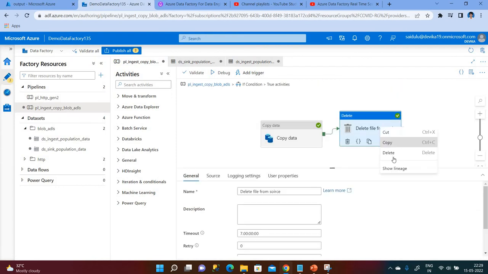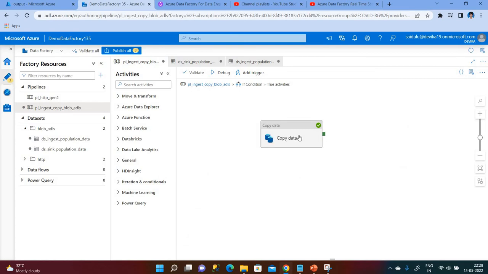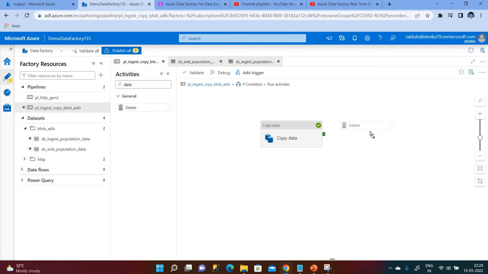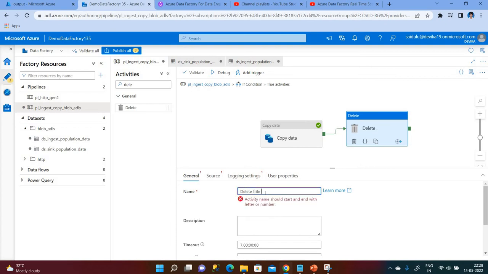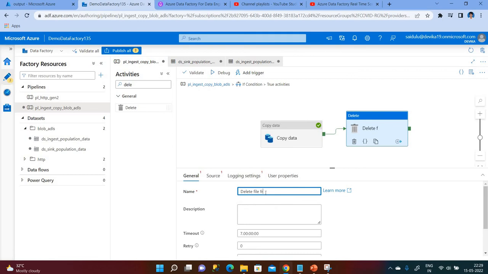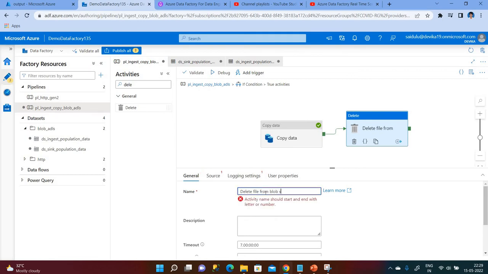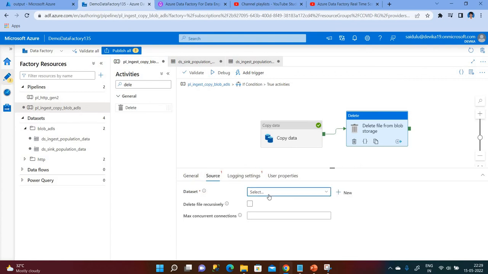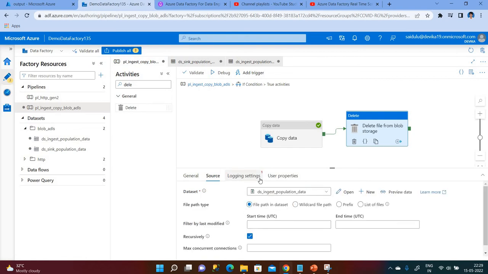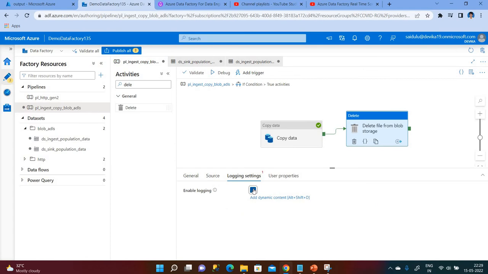So let me delete the copy activity once, because after a successful copy I need to delete. So go and check here, take the Delete activity, bring it here and give the connection. That's it, finish. I give it the name Delete file from blob storage. And for the source, the dataset we are going to use is the population dataset. Login details I'm not going to save anyway.